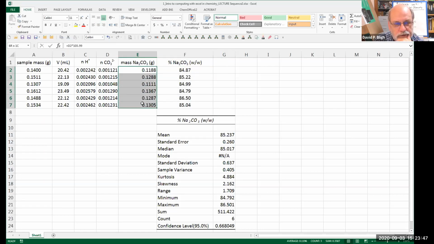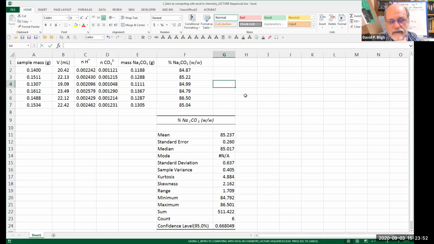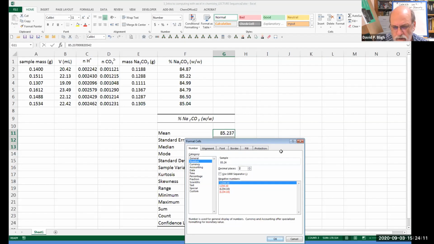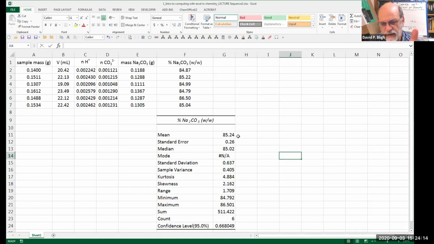Let's center this one too. There we go. All right. So there's our descriptive statistics. And this one, what did I say? We want to make it median. Let's make these 2 decimal places also. That corresponds better with the decimal places up here. Okay. So those are descriptive statistics.